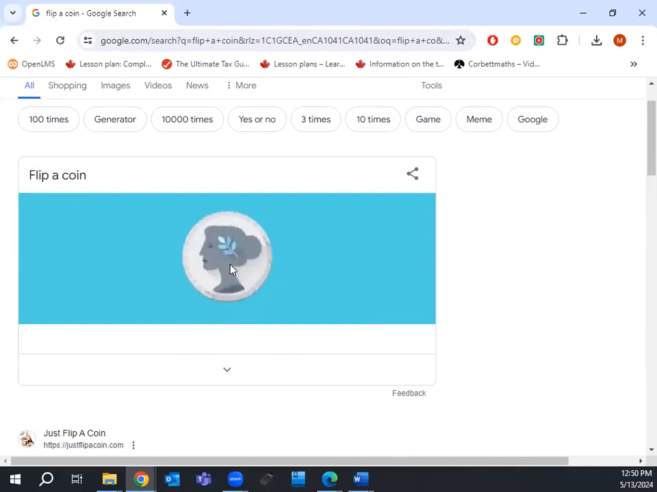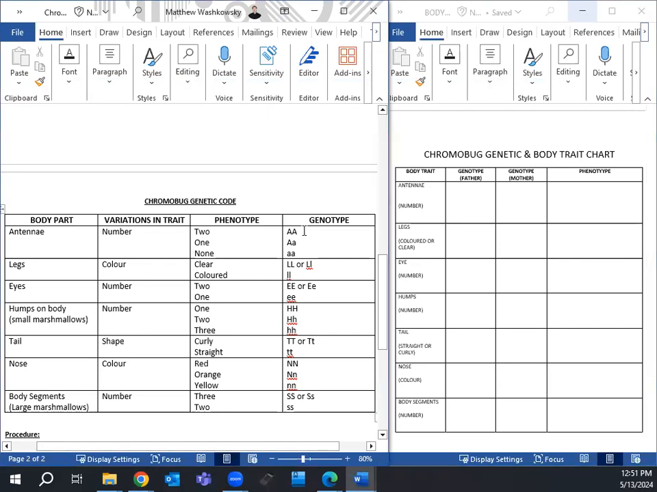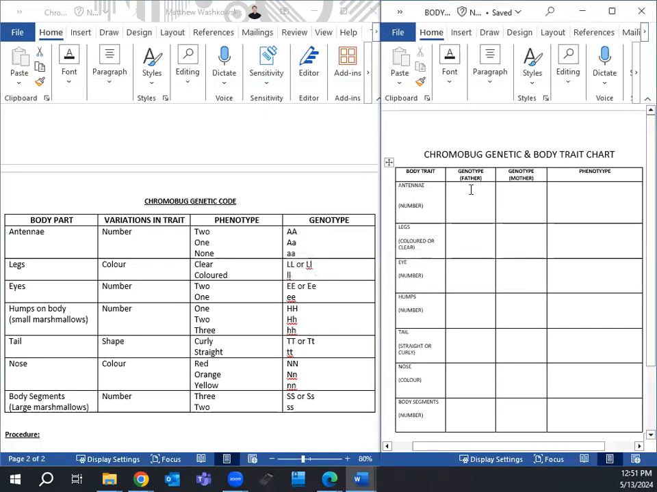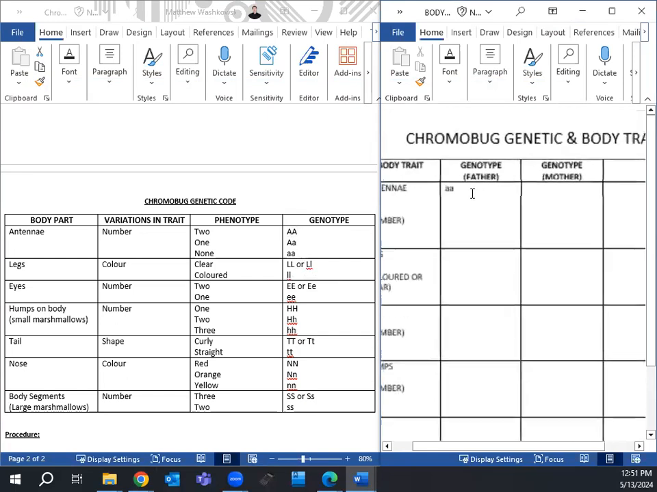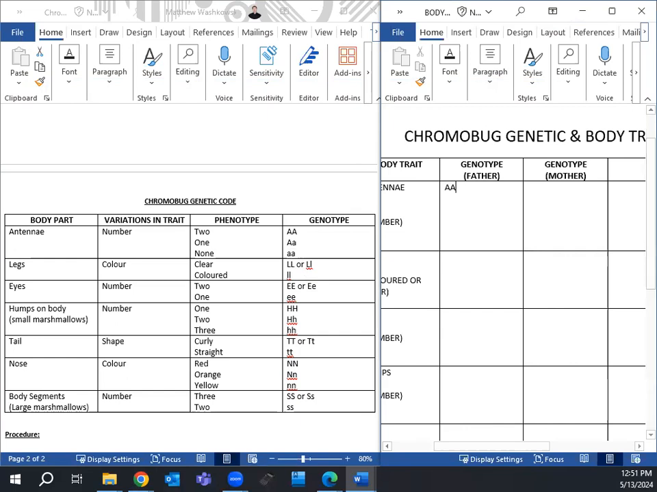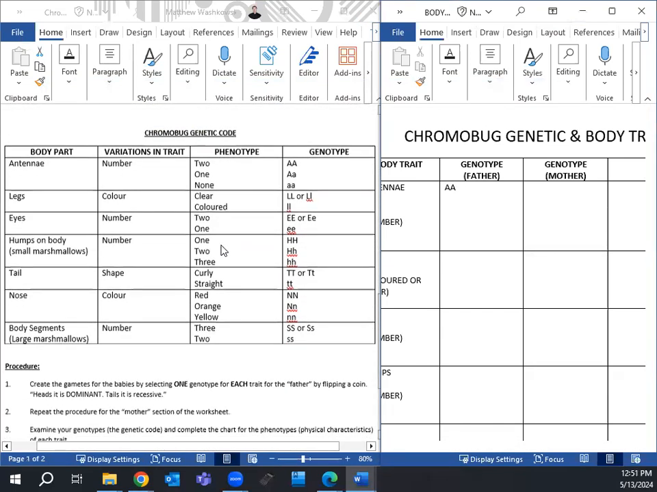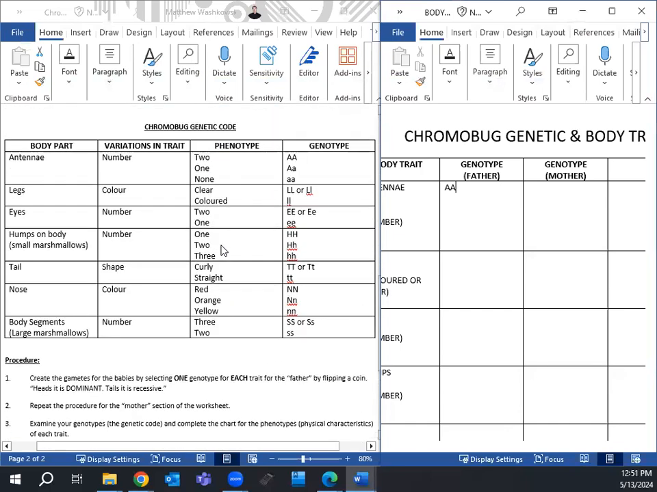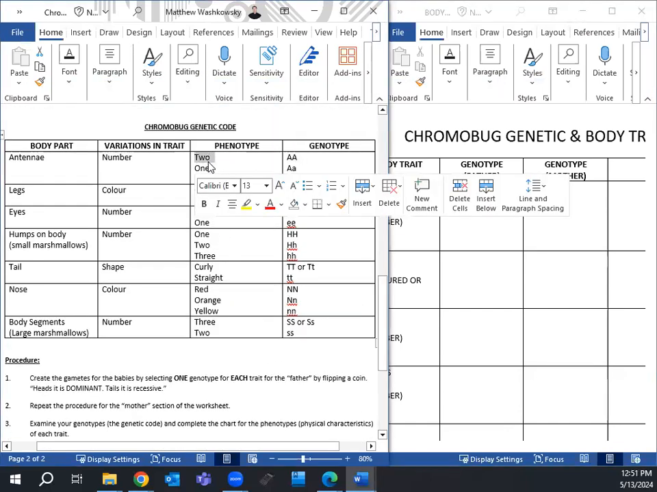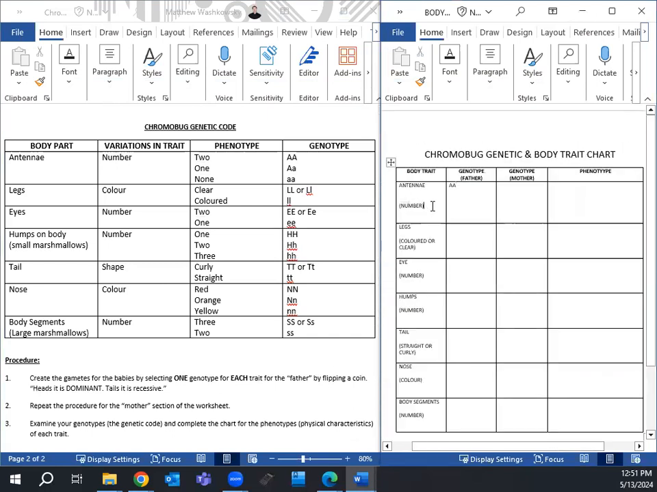So I have 1 dominant gene, and I have 2 dominant genes. So it would be double dominant. It would be AA, for example. Oh, sorry. It would be AA, which means that there'd be 2 of them. So I would have 2 antennas, for example. So I'd just write that there.